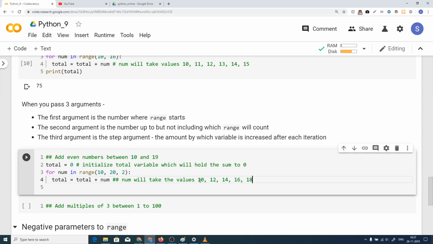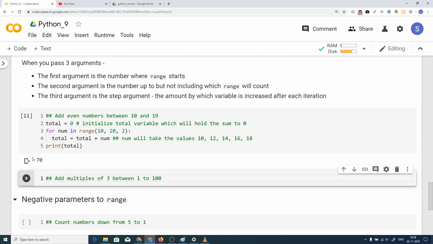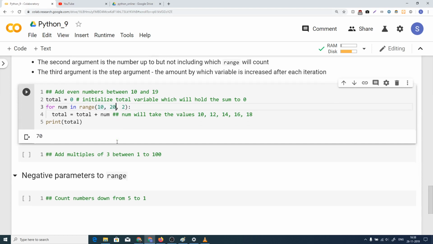Okay. So why is it taking the values like this? Because here we have specified the third argument to the range function as 2. So in each iteration it will add 2 to whatever was the earlier value of num. Fine. Now if I print the total, the sum of even numbers between 10 and 19 is 70.